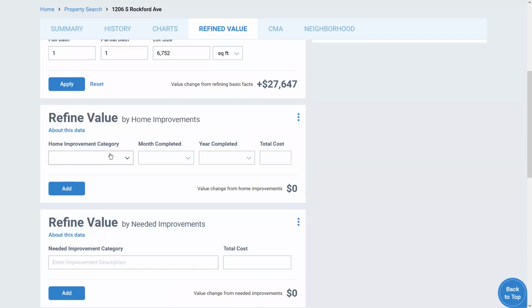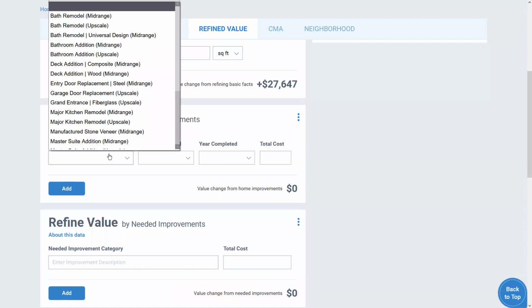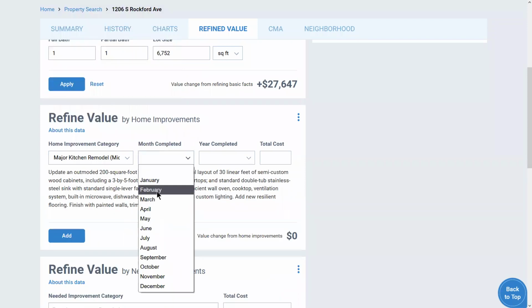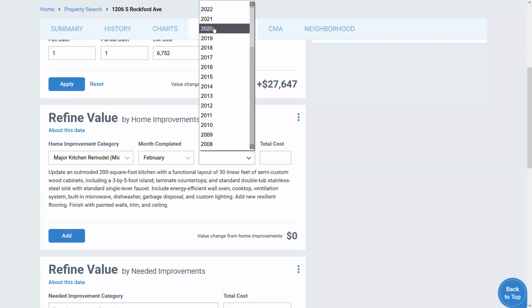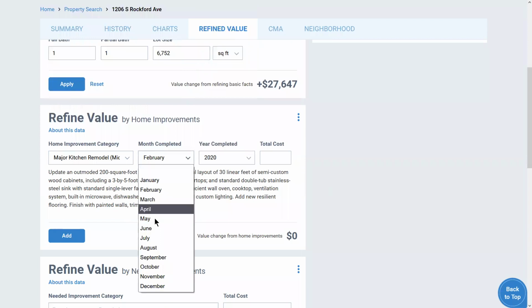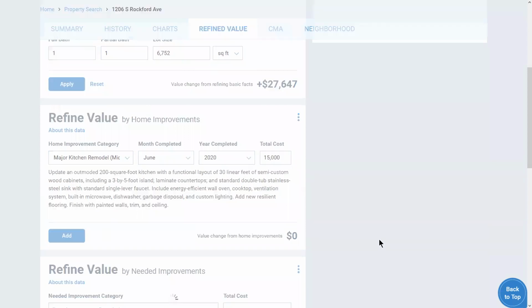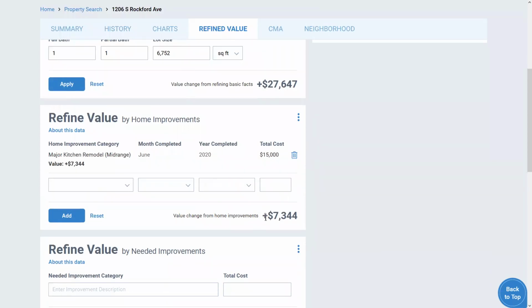This is where we can actually document any of the major changes that they've done. So in this case, maybe he did a kitchen remodel and they did that in February of 2020, or let's say June. So this was their quarantine project. Let's say that they ended up spending $15,000 on it. When I click add, you notice that it actually doesn't give us that $15,000. It says this is how much the value is after depreciation.